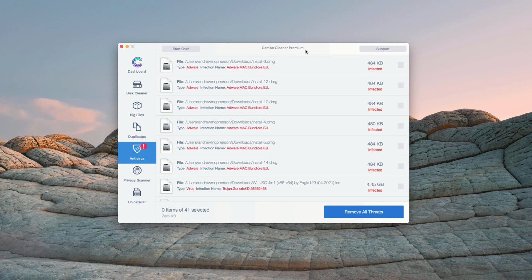However, some threats can only be removed with Combo Cleaner Premium version, so consider purchasing this premium version to get your Mac fully cleaned and protected.